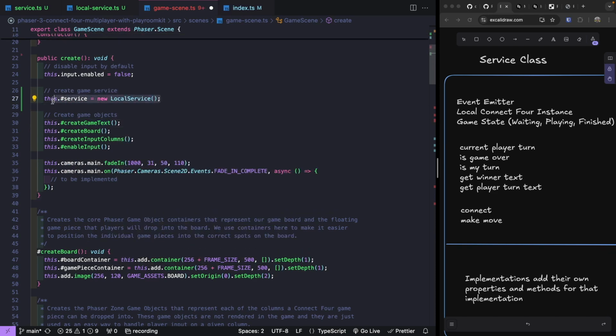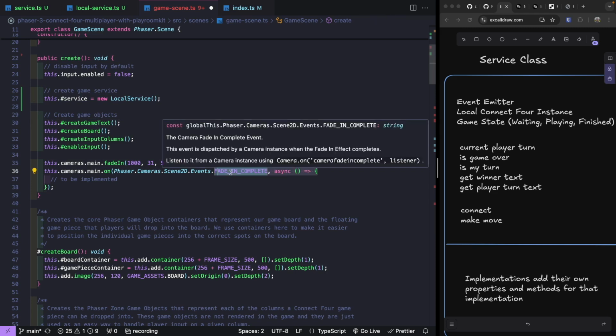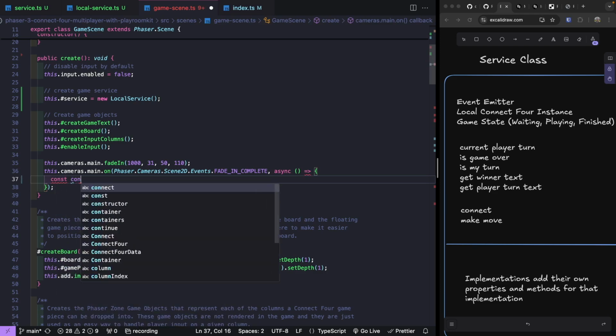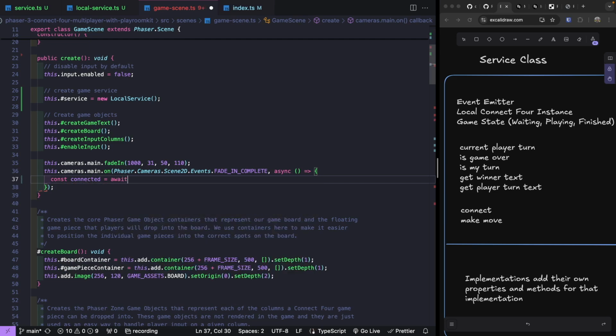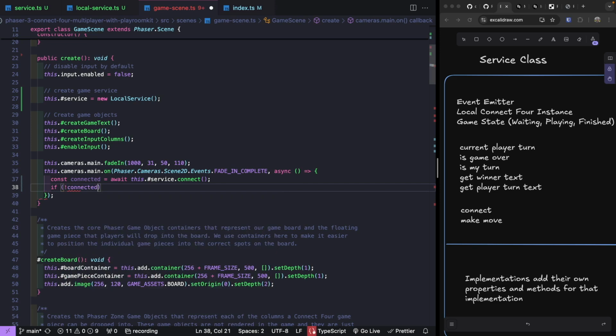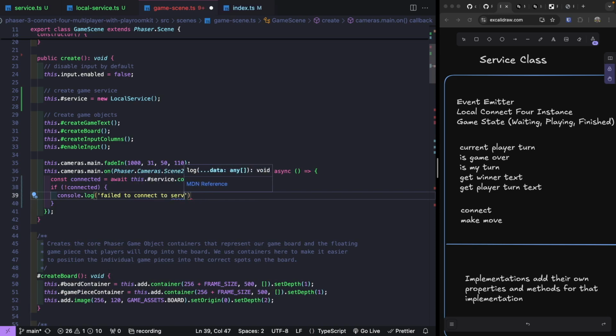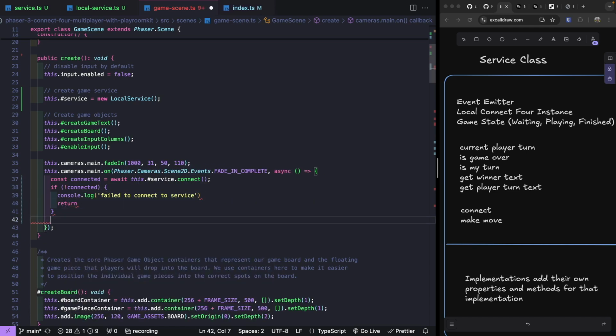So then after we create our service instance, now we need to attempt to connect to that. Currently our Phaser scene is set up so we have a fade in effect. And after the fade in effect completes, now we want to attempt to connect to our service. So right now there's just a comment in there for to be implemented. Let's remove that. And now this is where we'll connect to our service. So do const connected is going to be equal to await this.service.connect. All right, so then after we connect, we just want to make sure we actually connected. So if we didn't connect, then we're just going to log a message for the time being. So we'll do console.log and we'll say failed to connect to service and we'll do return. If we did connect, we'll just do console.log and we'll say connected to service.